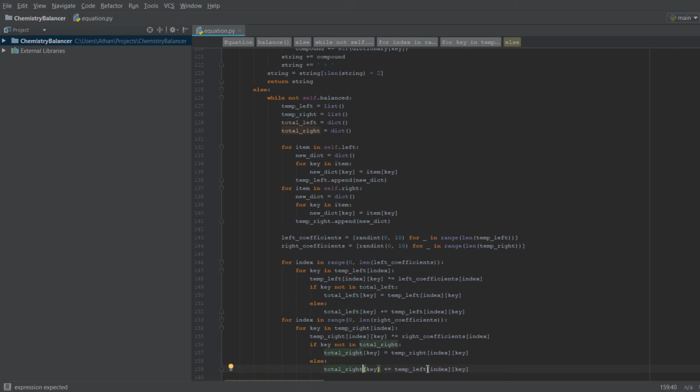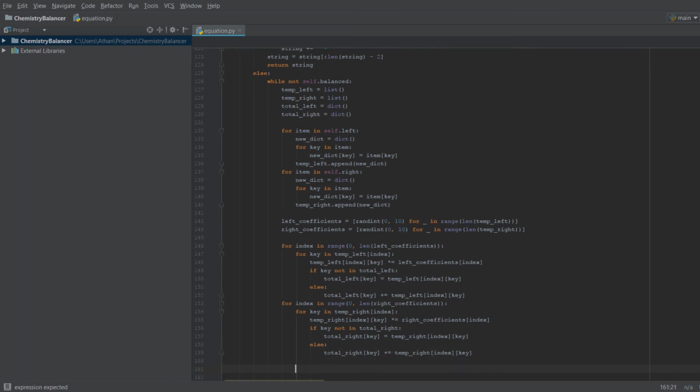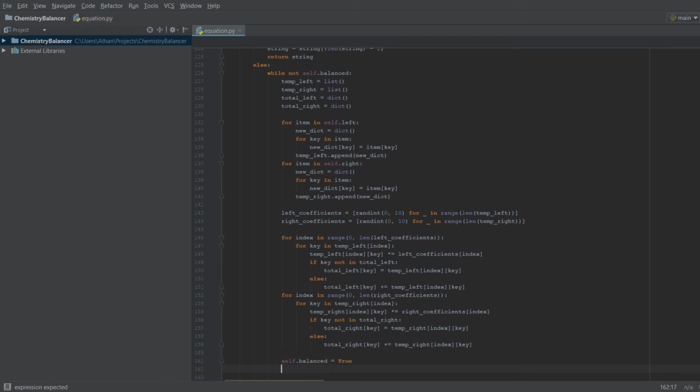Right and right. What this is pretty much doing is resetting that dictionary to see if it's balanced. We're taking those new coefficients and processing them to make them into an imaginary equation, and now we're going to test if that equation is balanced. So next thing to do is to test. So self.balanced, we set it equal to true because it has to start off true to begin with, and then we test. How do we test?